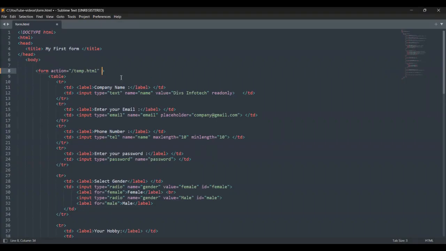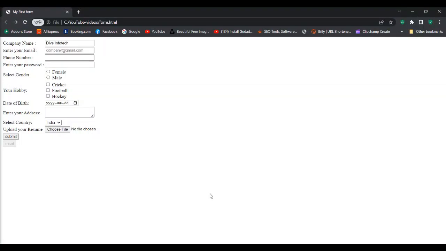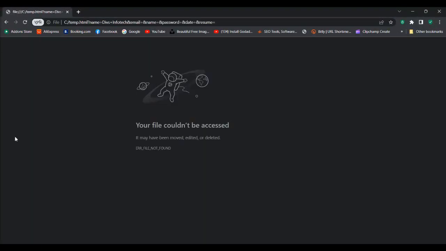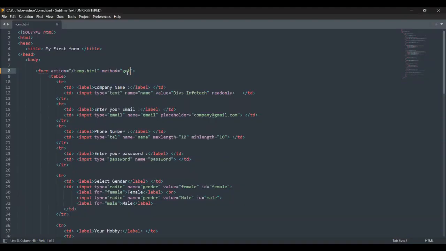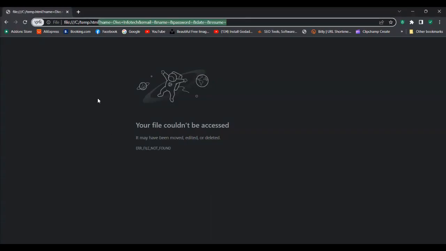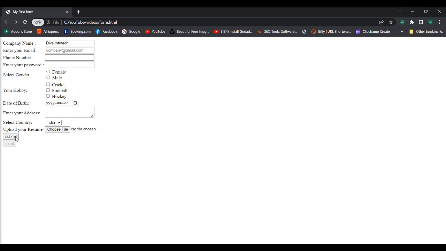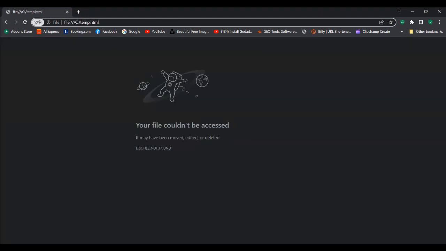Next is form method. The form method attribute defines the HTTP method for sending form data to the action URL. There are two types of form methods. First is get and another is post. The get method passes the value by the URL, so it is not secure. See, the data is passed by URL. Whereas the post method passes the data within the hidden form, so it is more secure than get. By default, the form method is get.